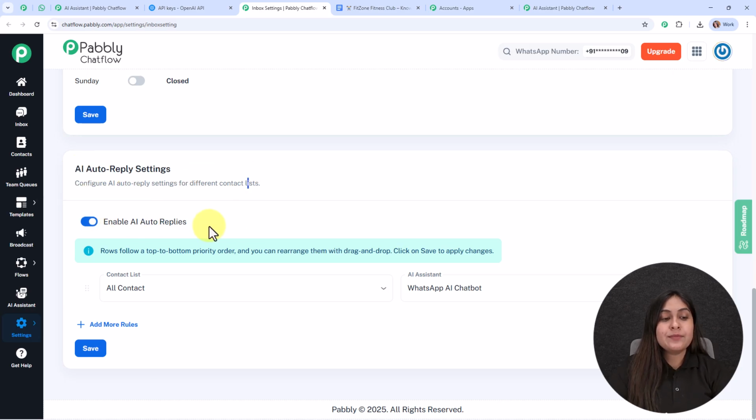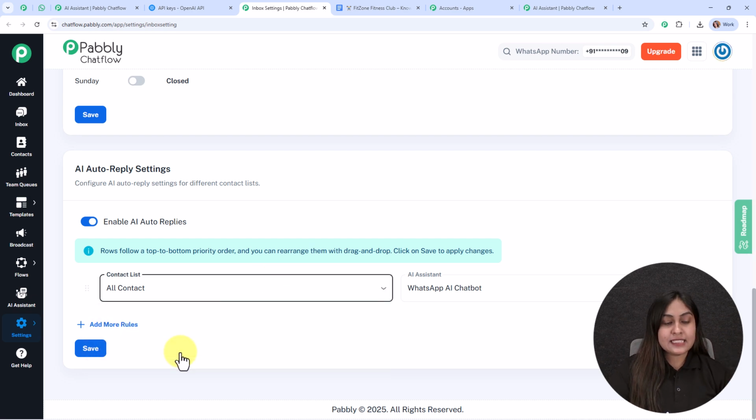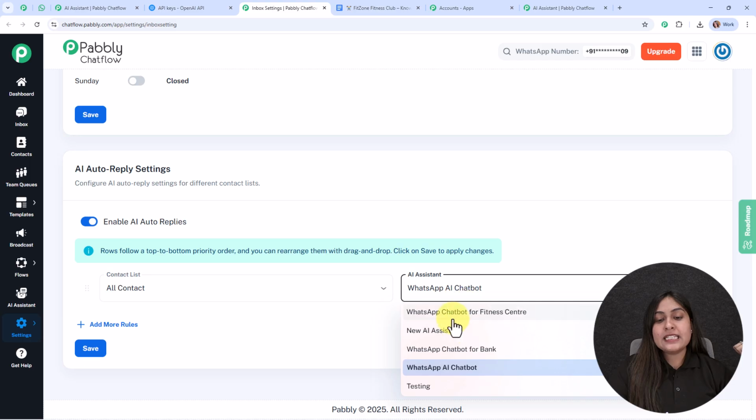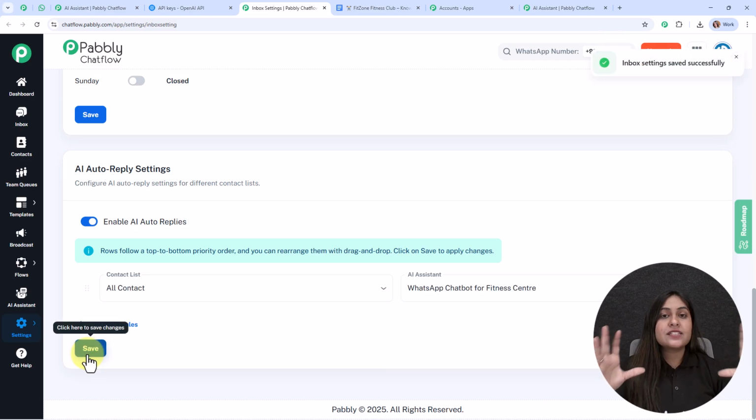Here you need to enable this AI auto replies, and then select the contact list from the drop down to which you want to assign this assistant. After that you need to select the assistant that you want to assign. Here I've selected mine, and then we're going to click on save. With this we have successfully assigned our AI assistant to all our WhatsApp contacts who lie under this contact list. Alright, this was all about how to assign this AI assistant to your WhatsApp chats in bulk.